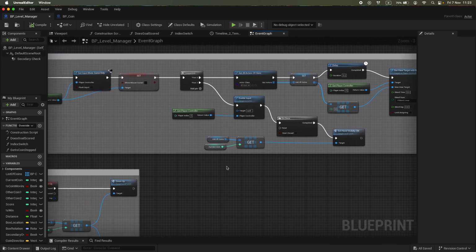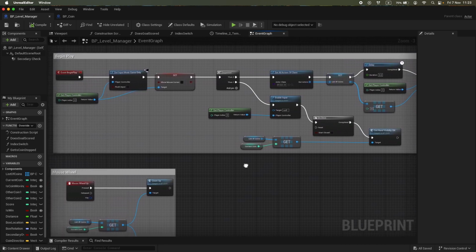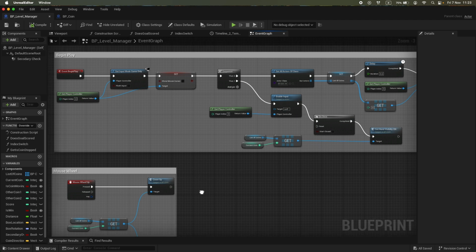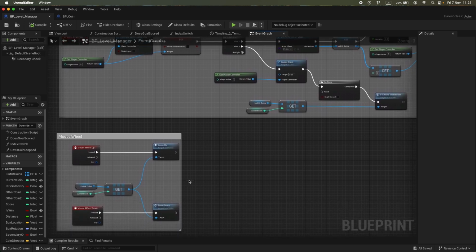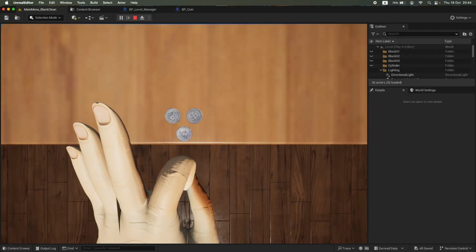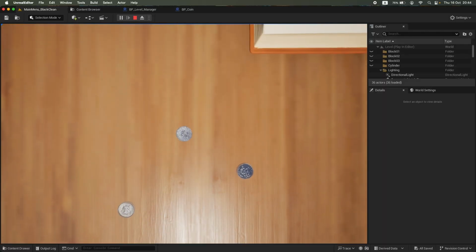Based on the currently selected coin, the level manager also configures the mouse wheel input, which ties into the zoom functionality handled through tick. At this stage, the system is in its starting configuration. Similar to the break position in a pool game, everything is in place, and the only remaining task is determining the strength of the initial shot.